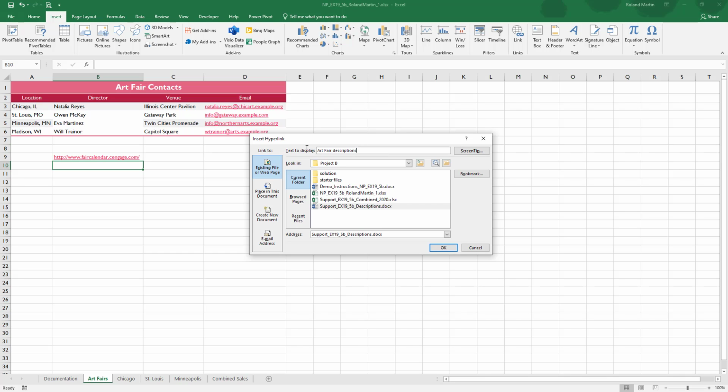No one needs to know that that's coming from a Microsoft Word document. So Art Fair Descriptions is the text we want to be displayed. We'll give it a screen tip as well. We don't need to worry about this because we're already pointing to the file in this folder. So our screen tip is going to say these are descriptions of the 4 art fairs. That way when we or someone else that uses this will know exactly what this was created for.